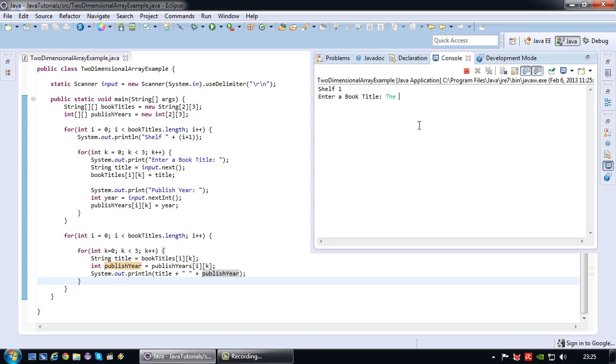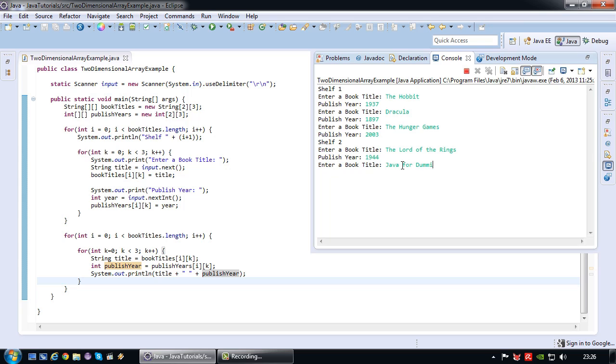So book title, The Hobbit, 1937, Dracula, which is from 1897, book title, The Hunger Games, well, 2003, I have no idea. The Lord of the Rings, around 1940s, followed by Java for Dummies, 1999, and finally let's just do Game of Thrones, which was maybe 1995, I don't really know. Okay, enter.